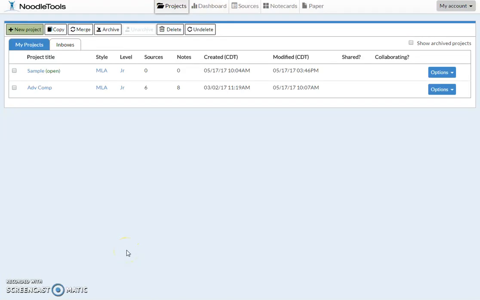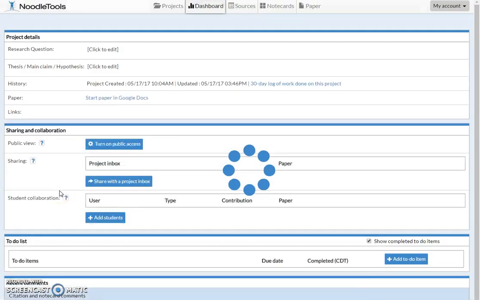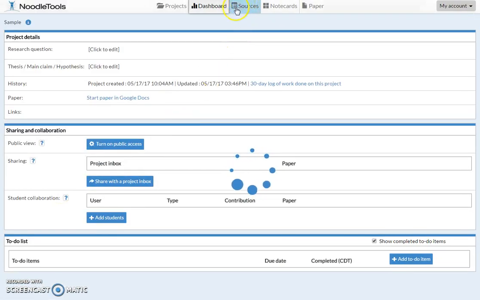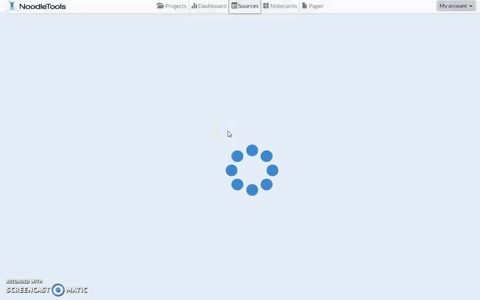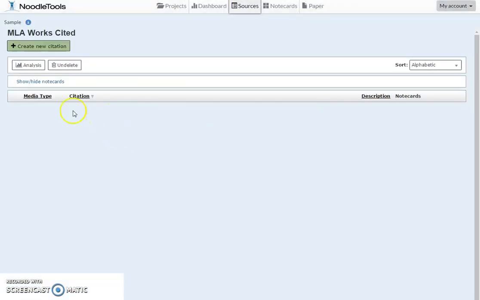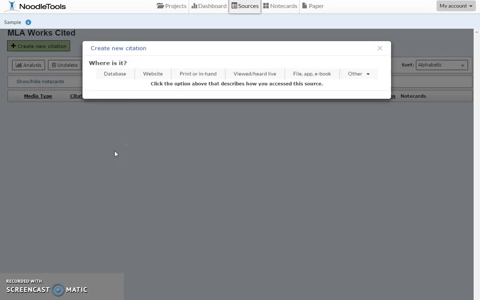This tutorial will walk you through how to add sources to your project. First, begin by clicking on the project title that you've already created. Next, select Sources at the top. From here, once you've entered in your sources, it will start a list for you. However, since this is my first one, I will go up to Create New Citation in the top left corner.